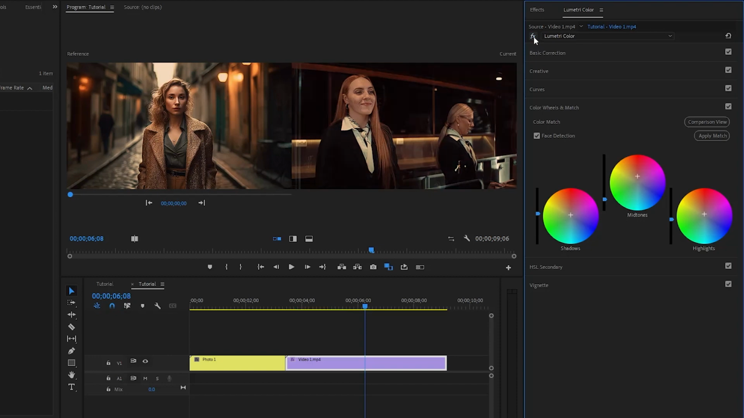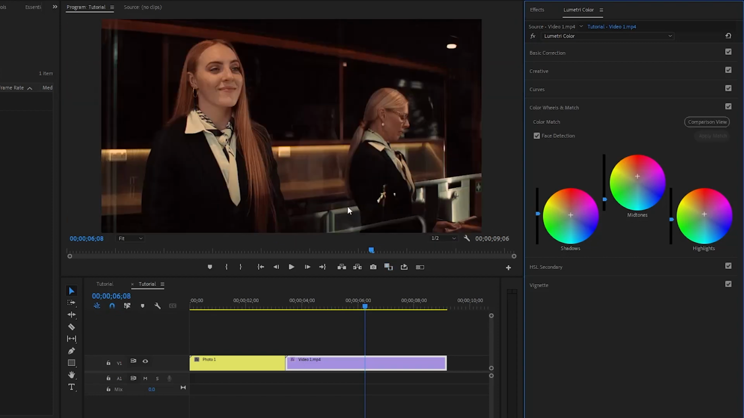In this way, you can copy color grading from any video, movie, or photo, and apply the color to your own footage in Premiere Pro.